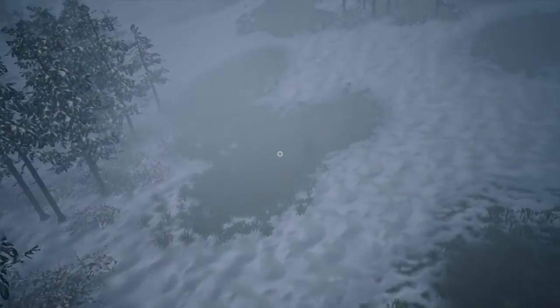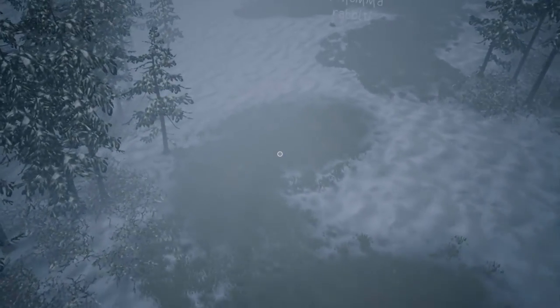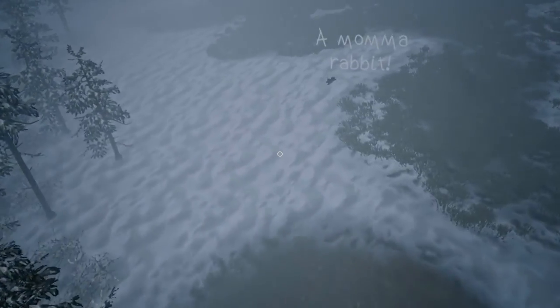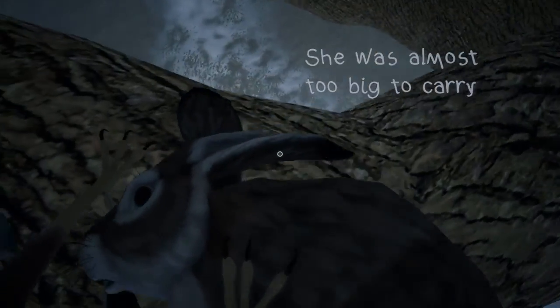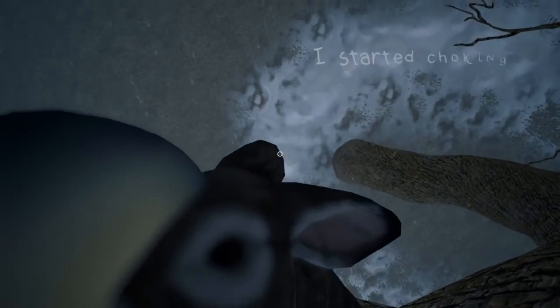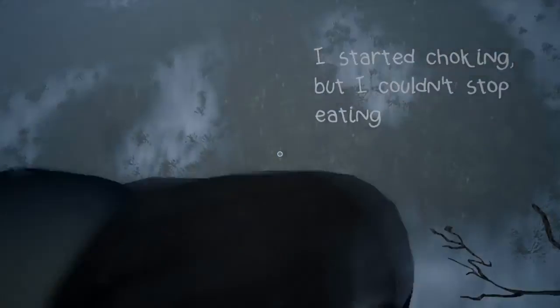Rabbit. A mama rabbit. Sorry, rabbits. She was almost too big to carry. I started choking, but I couldn't stop eating.